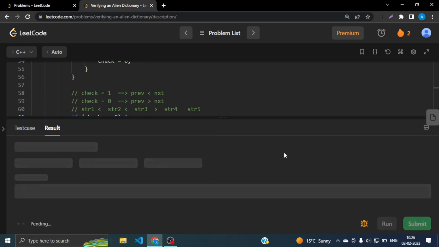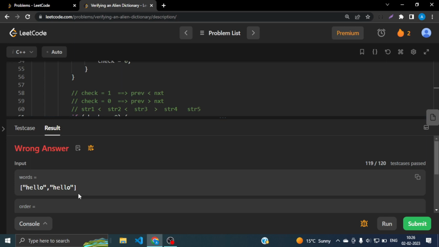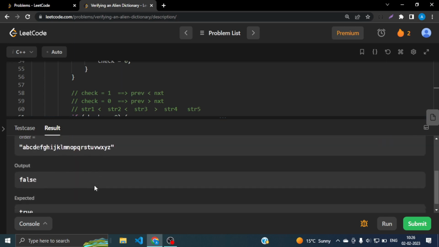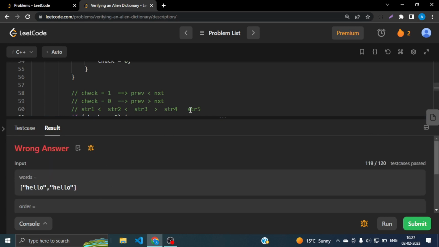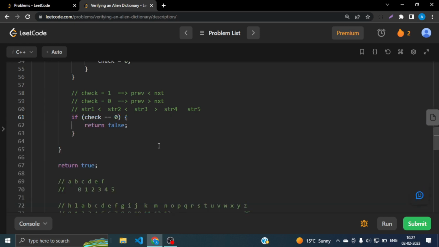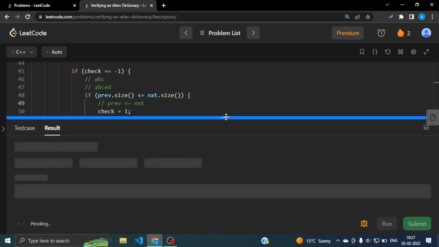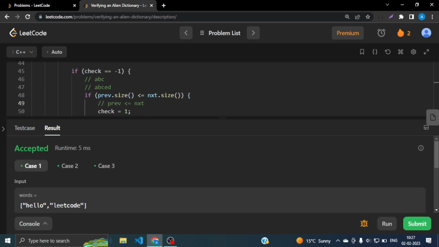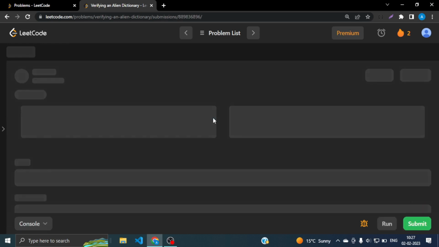Yes, it works. Okay, so hello, I was returning false and the expected is true. So we can have equal characters also. In order to handle the equal case, I have just written lesser than for previous dot size. So if it is equal also, it is fine. If previous is less than or equal to the next, that is also fine. So now let us check again. Yes, so it works.